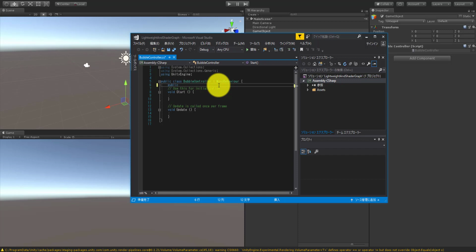Okay, so I'll make a parameter to put a bubble prefab. And what else would I need? I think I also need a float value, time span, like the time span of the new bubble creation. Let's make 1 the default value.